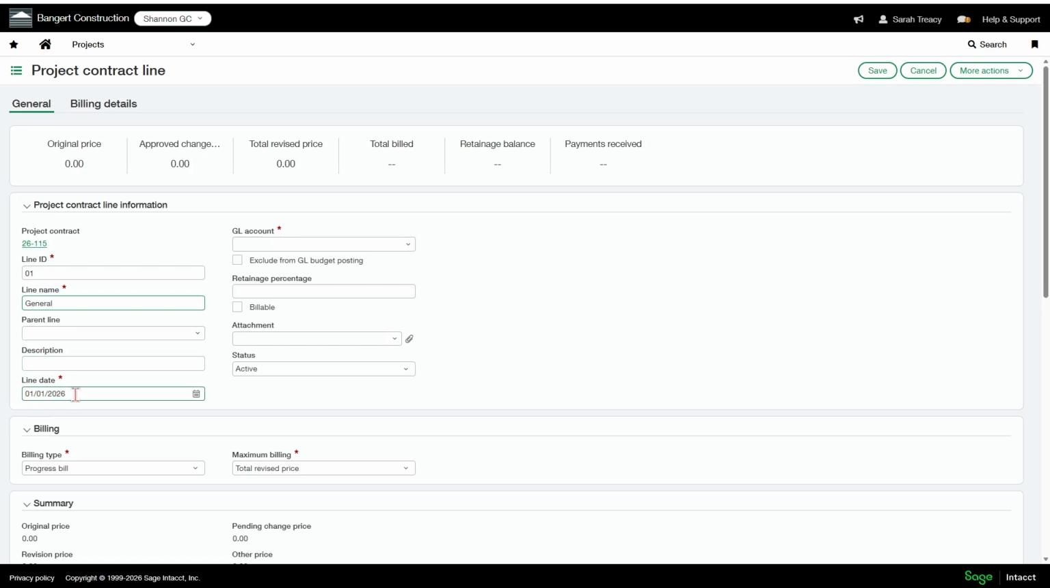Line date is going to default in from your project begin date. I'm going to leave this as 1/1/2026. For my GL account, obviously you're going to apply whatever account makes sense for you, but I have a construction income account here, 40010, that I'm going to put in. This is an out-of-the-box account. You may even have the same one in there.